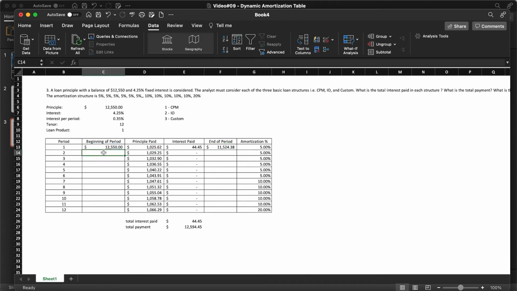So there you go. And then what we have at the beginning of period 2 is what we ended up with at the end of period 1. So we can just reference those cells like that, in that manner. And now we can start dragging the rest of the cells, okay? Dragging.